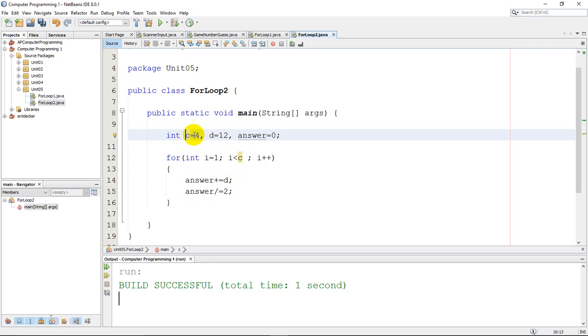And c is 4. That's important. That's here. d is 12. d is used inside this loop. And answer is a variable that gets used. So these are the 3 that are important. Those are the other ones I need to ignore. Now in code, I wouldn't want to delete them. I just want to keep track of it.